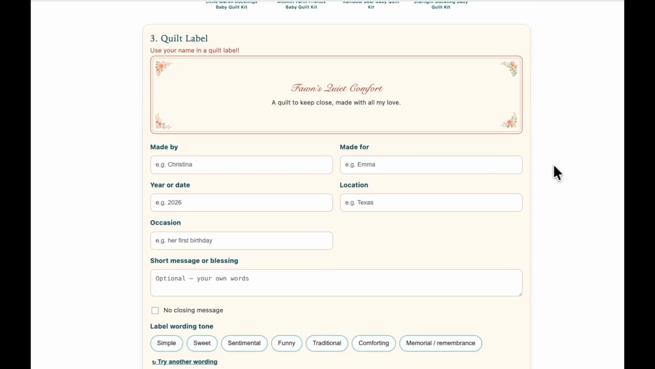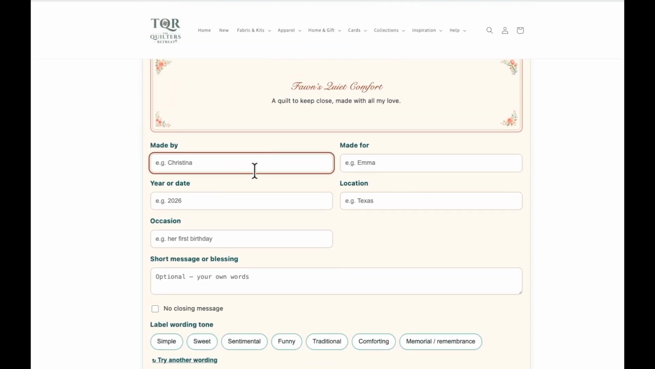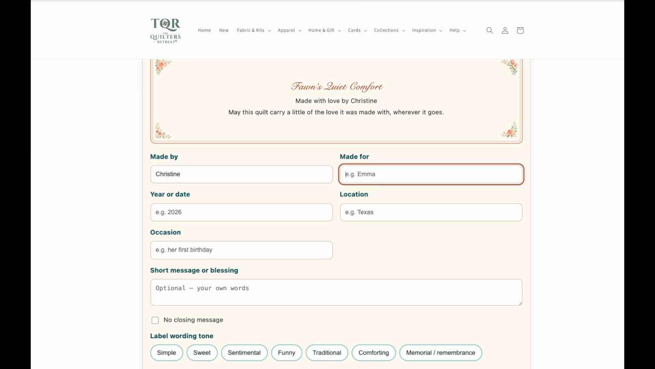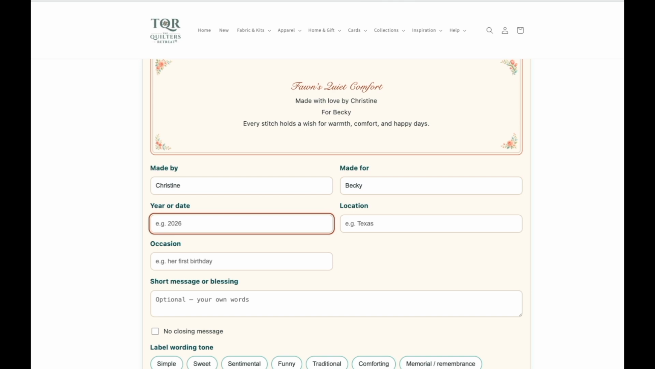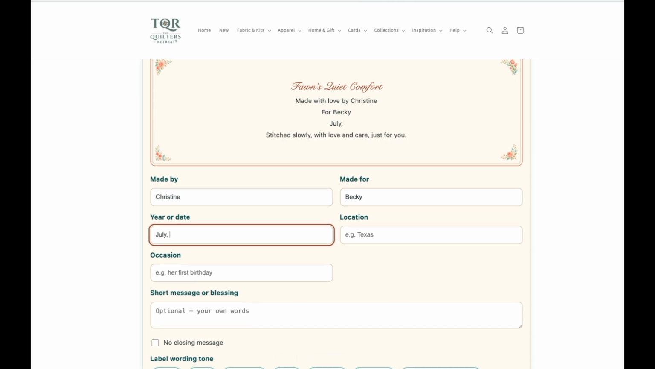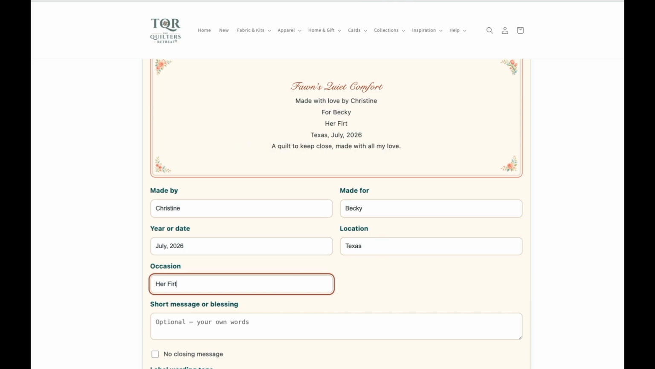I'm going to click the label button. It's going to take me right down here where I can enter all the details about the quilt. Now you can fill in as many as you like. I'm going to fill in who it's made by, who it's made for, the year or the date. You can type anything you want. I'm going to type July 2026, and location if you wish to include it.